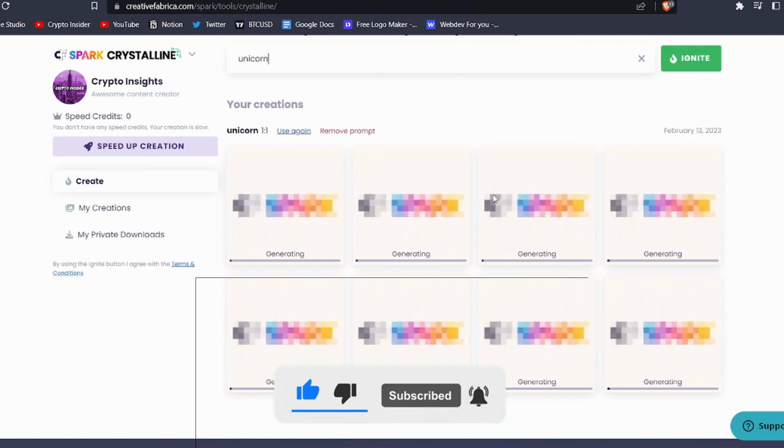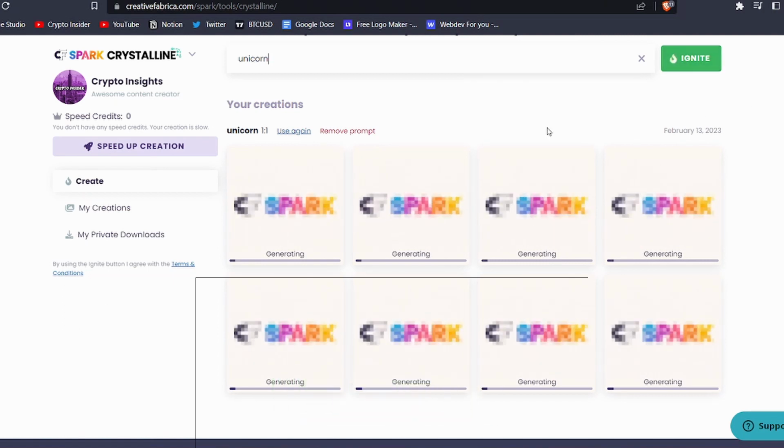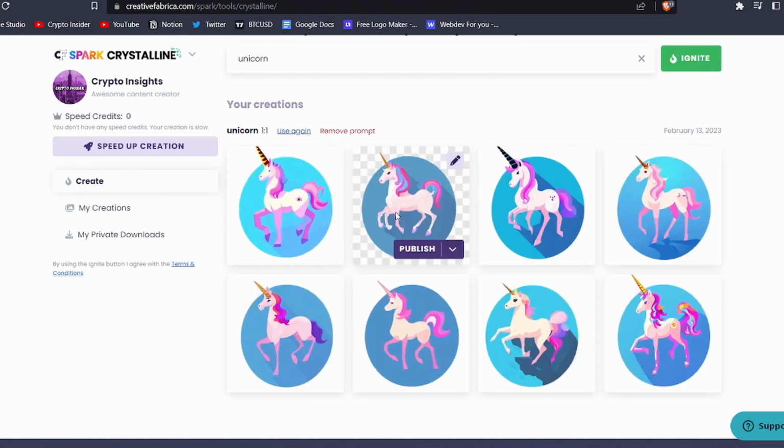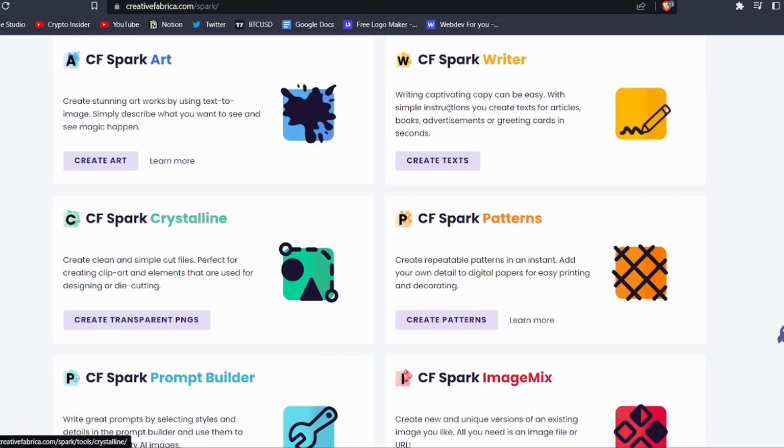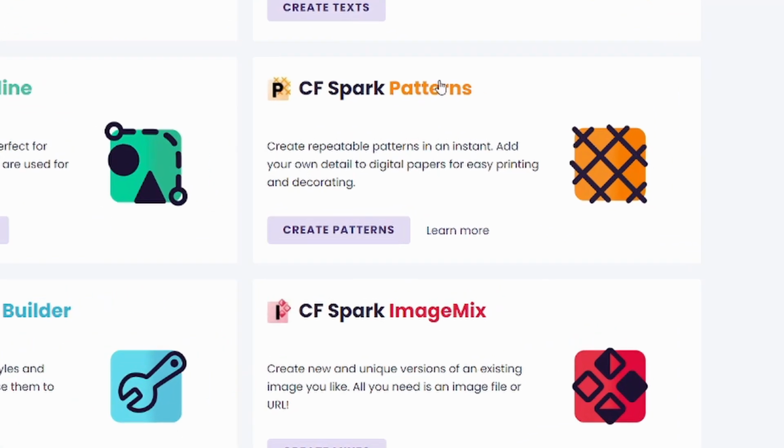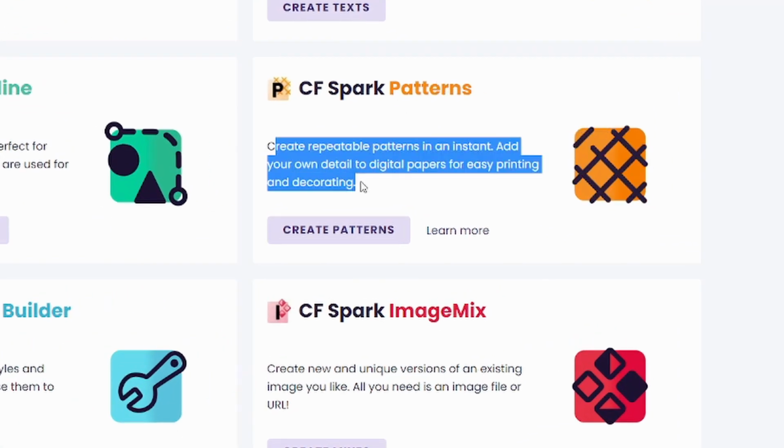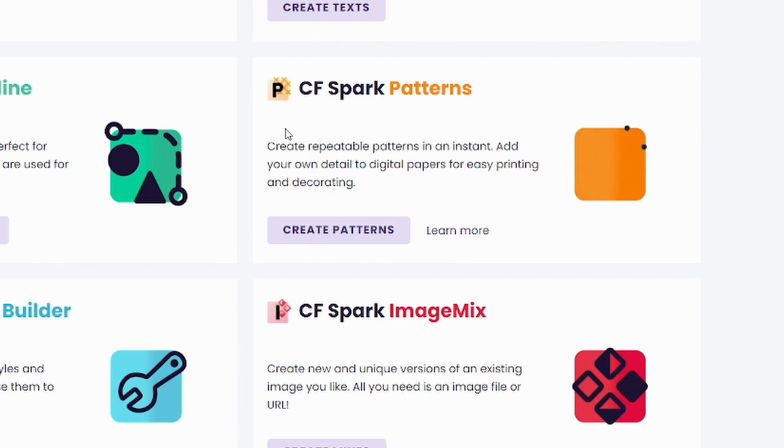Once you've entered the prompt, click on Ignite and the AI will use the information you provided and generate unique pieces of transparent images. This is a great way to get more creative and get even more out of the AI. CF Spark has also introduced a tool called CF Spark Patterns, which will create repeatable patterns based on the information given to the AI.